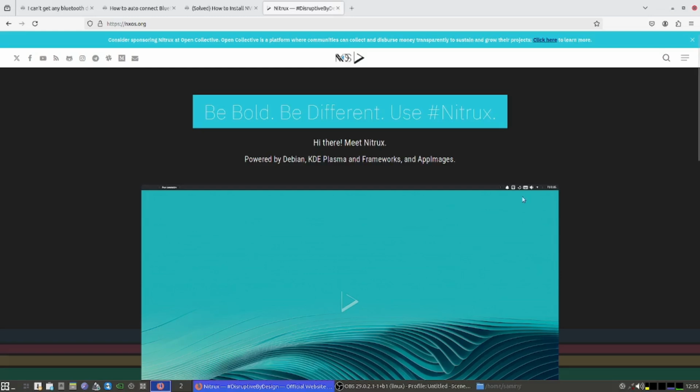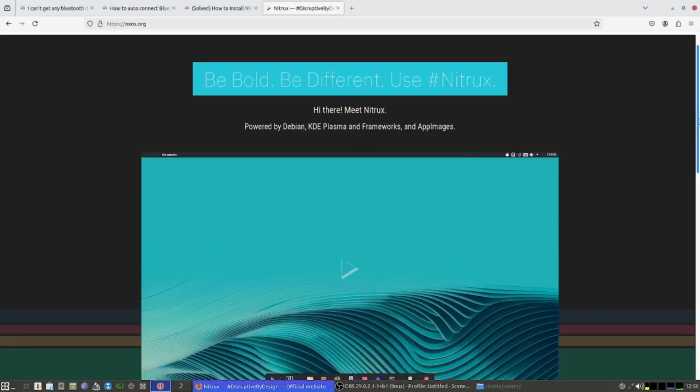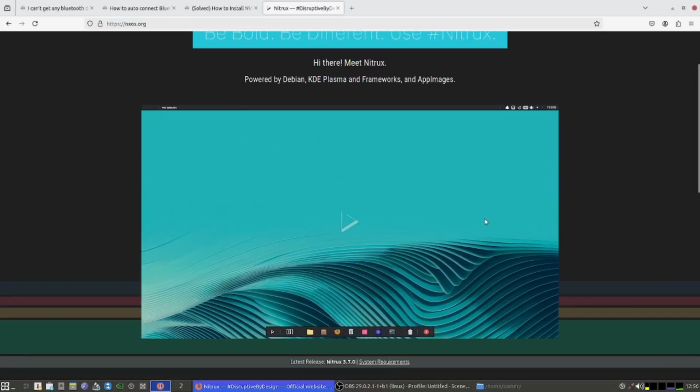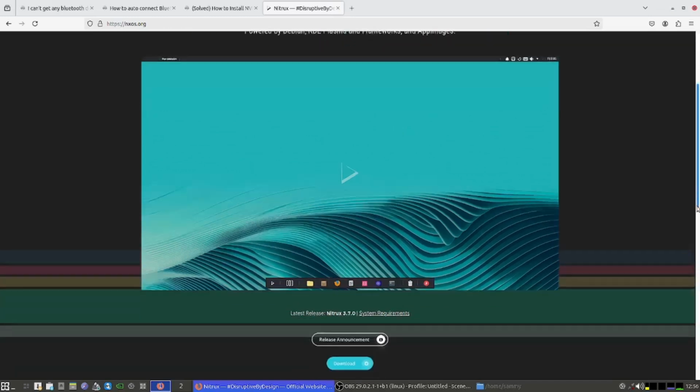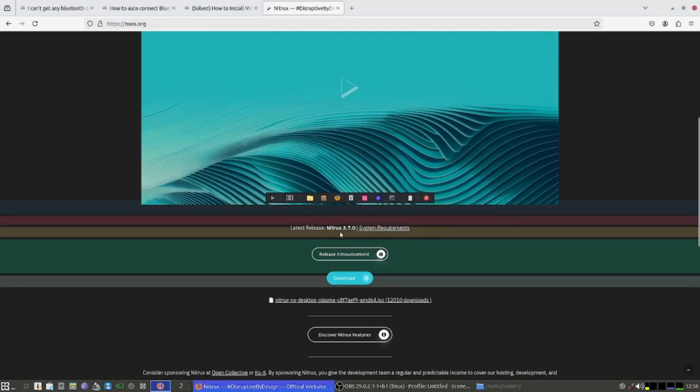So this is the website of Nitrux OS, nxos.org. Nitrux OS is powered by Debian. The base of this OS is Debian. It is using the KDE Plasma, which is highly modded, and frameworks, and the store contains applications in AppImage format. This is how the desktop looks for Nitrux OS. The latest release is Nitrux 3.7.